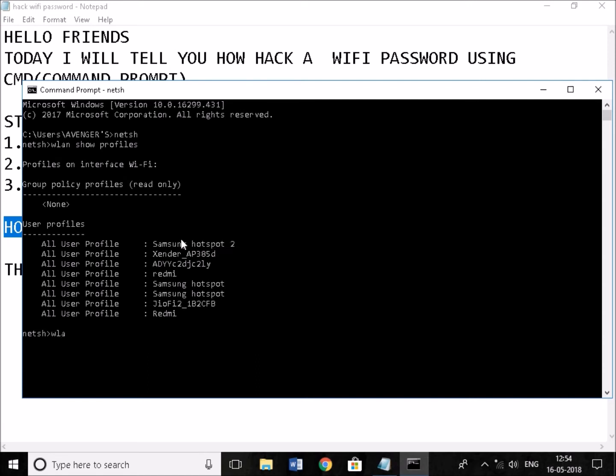Type WLAN show profile and name is equals to Samsung hotspot 2. Then press space key, then type key is equals to clear, enter.